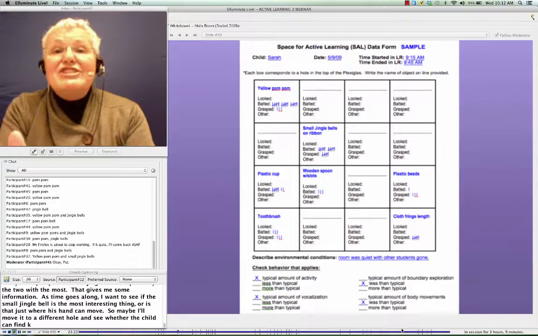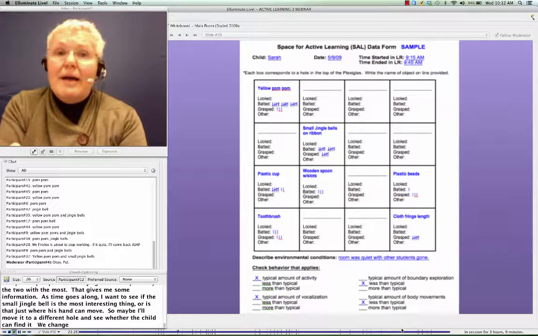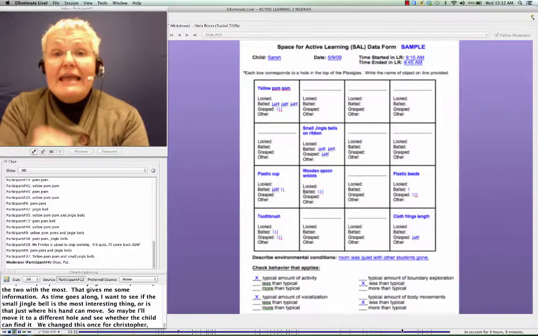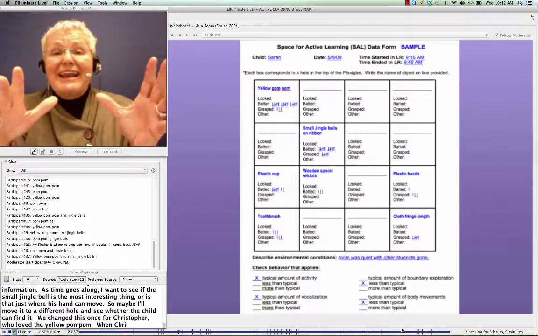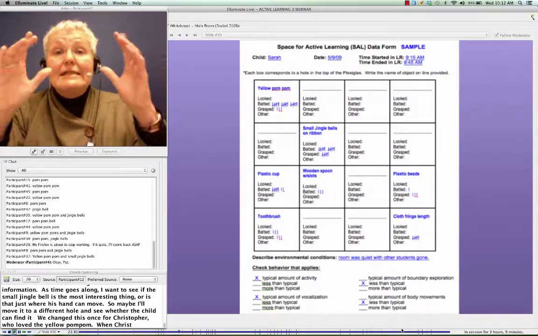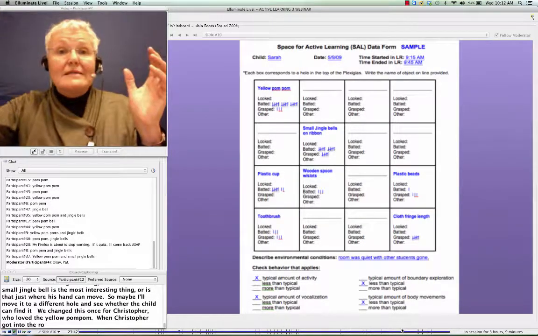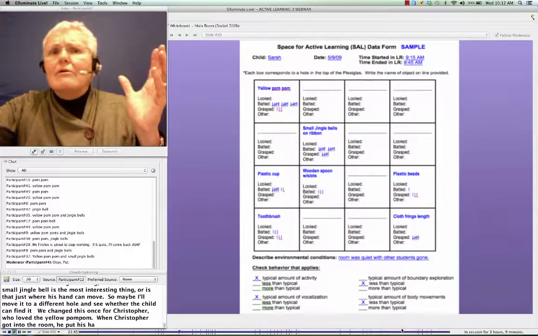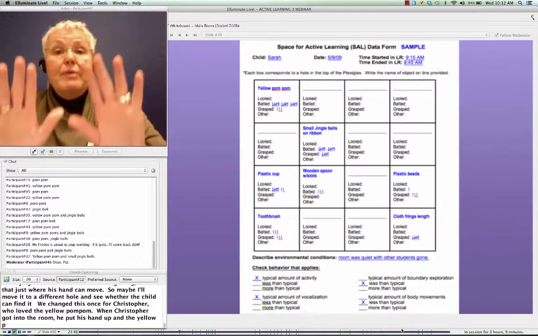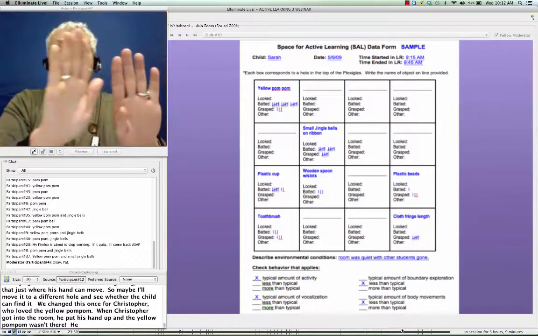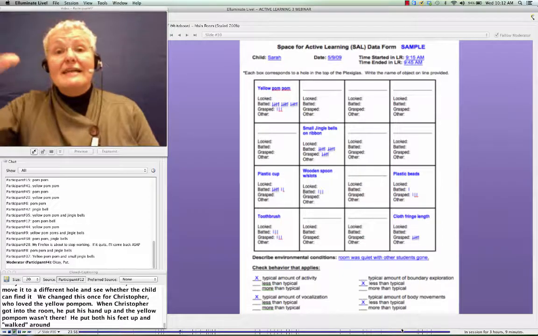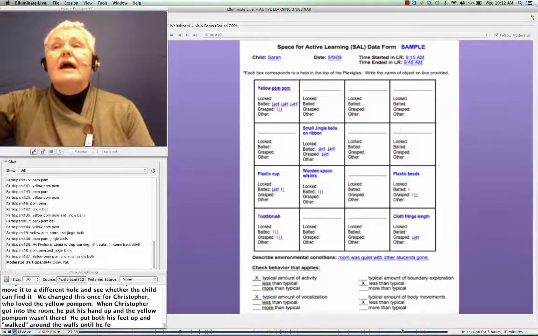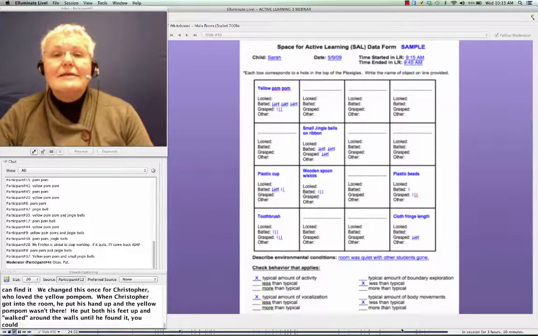We changed this once for Christopher. He loved yellow pom-poms, and what we did is, after a while, the aide moved the pom-pom, and he got into the little room, or the space for active learning, and what was great was you could see the look on his face, like he put his hand up and it wasn't there, and he's like, what? Like, what's going on? What was very cool is he put both his feet up and kind of walked his way around the walls of that space for active learning until he found it. And when he reached up and found it, you could just see like, ah, this is good. This is good. I found it.